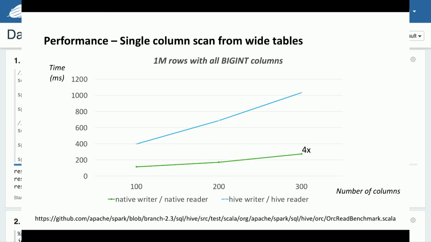Familiar? I see something. Yeah, something.